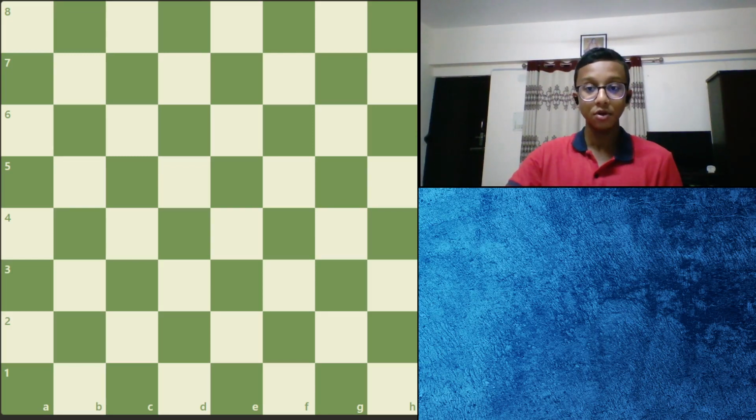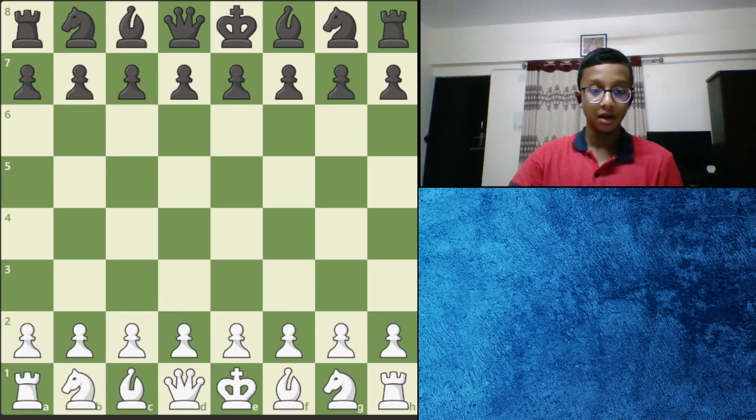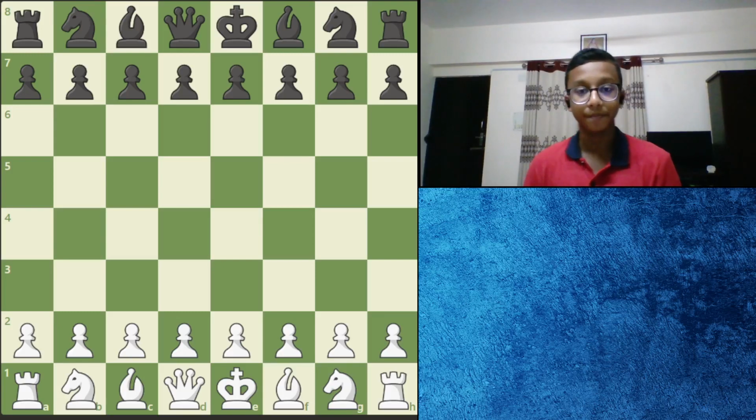Naturally, a chessboard is set up in this way. In the first row there are the important pieces like rooks, knights, bishops, queen, and king, and in the second row there are all pawns. On the other side, opposite to white, in the first row there are black rooks, knights, bishops, queen, king, and in the second row there are black pawns.